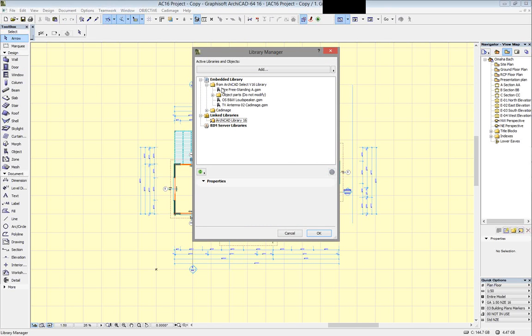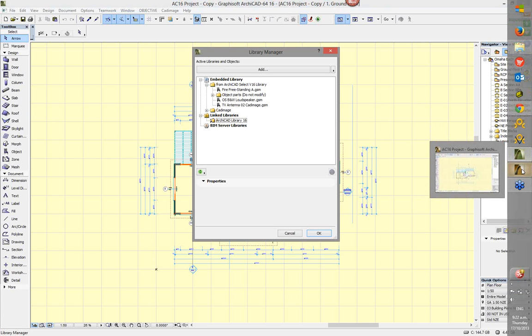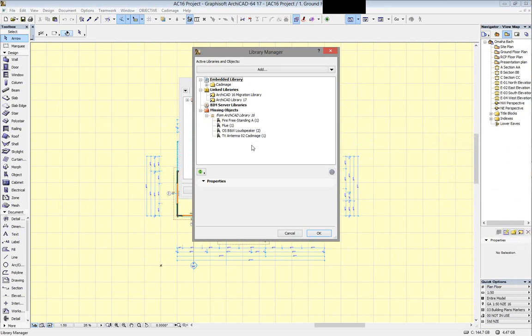The great thing about embedding them prior to migration is that it now no longer looks for the library, and there'll be no missing library parts. So that's one way we can upgrade our objects. If I jump back to ArchiCAD 17, the other option, if I haven't embedded them, is simply to add the library.